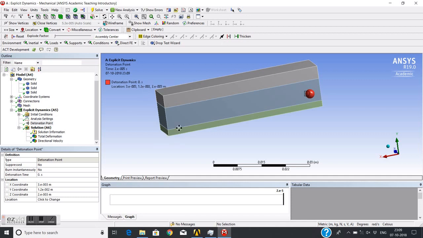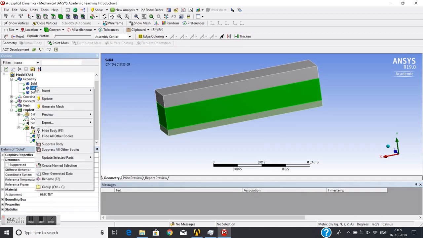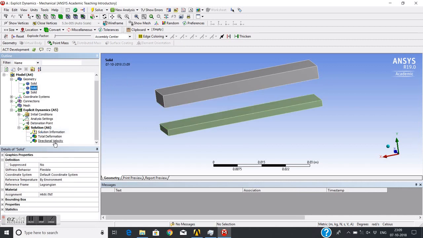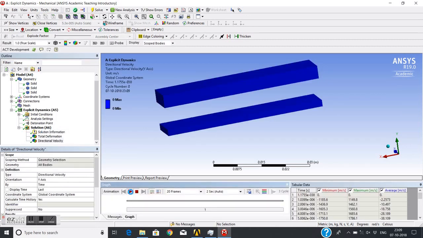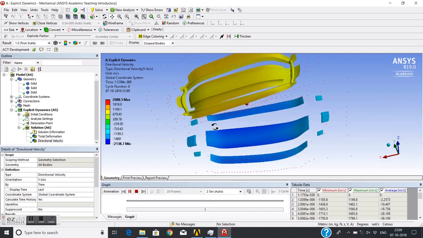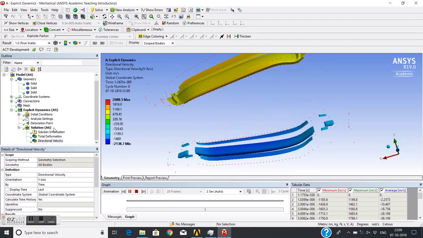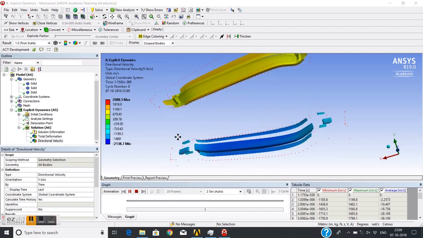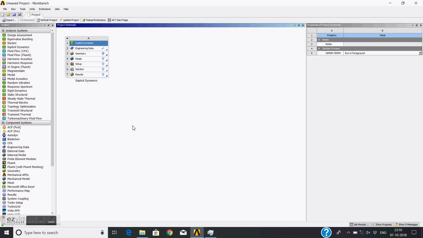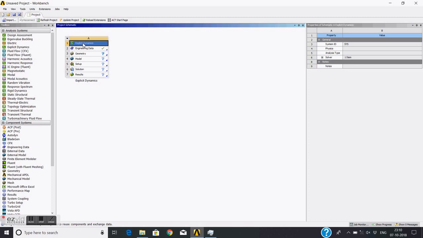So this simulation is carried out in explicit dynamics, and I'm going to show how to solve this simulation in this software. So let us start with explicit dynamics.